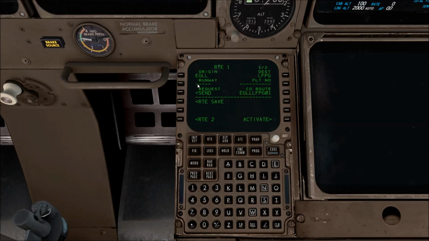So we got the origin airport, Heathrow, destination, Paris. Now we've got the flight number, the runway here, and also the code for the company route which we used. And on this prompt here we can save the route if you have entered the route manually or if you've made amendments on the route itself.